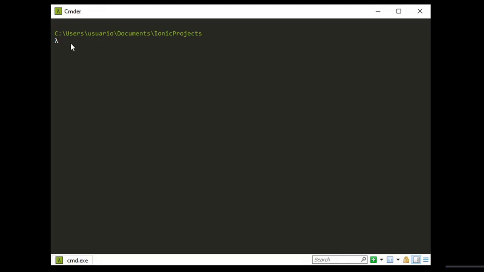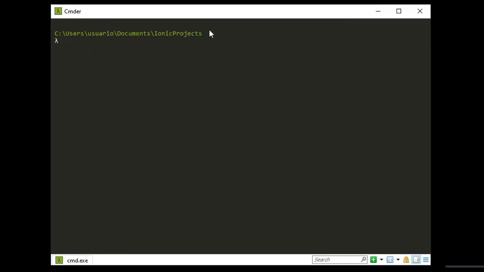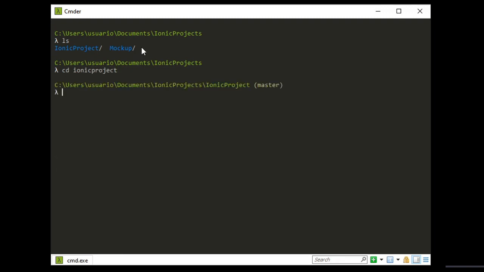Okay, now I am on my terminal. I'm going to use Similar because it's the terminal that I'm used to use. The first thing that you need to do, sorry, is go to the folder of your project. I already have here the folder with my projects, and inside of that I have the Ionic project and mockup. But today we're going to use the Ionic project as an example to install the Tailwind style guide.